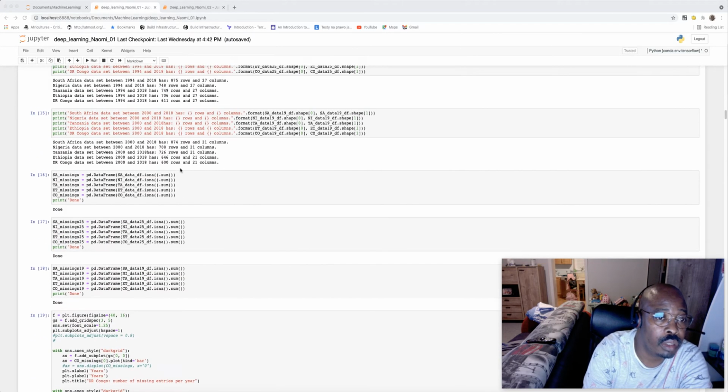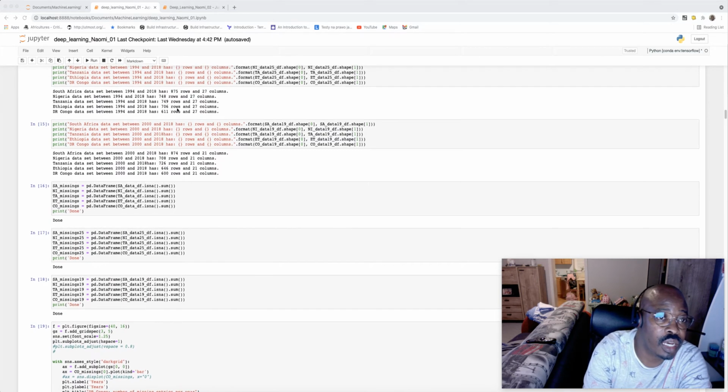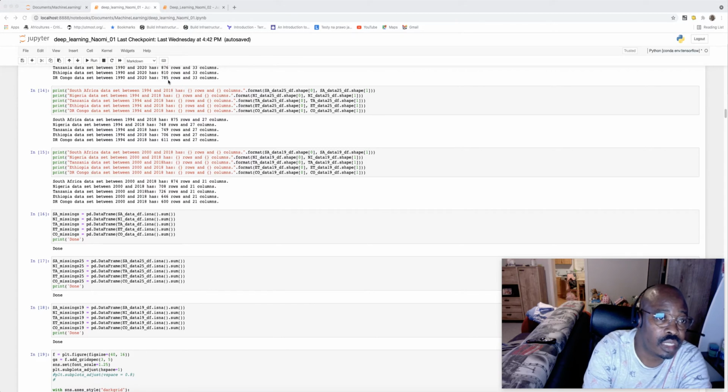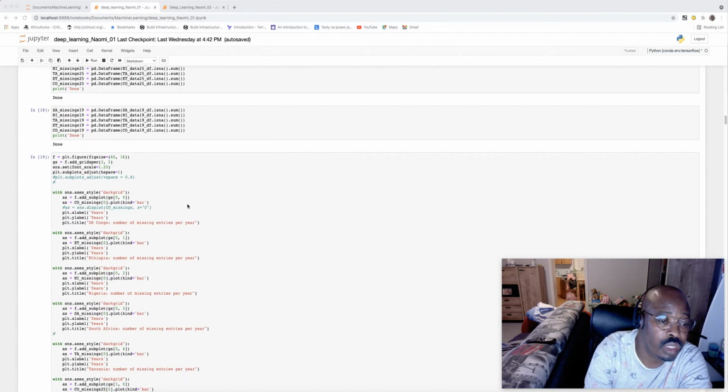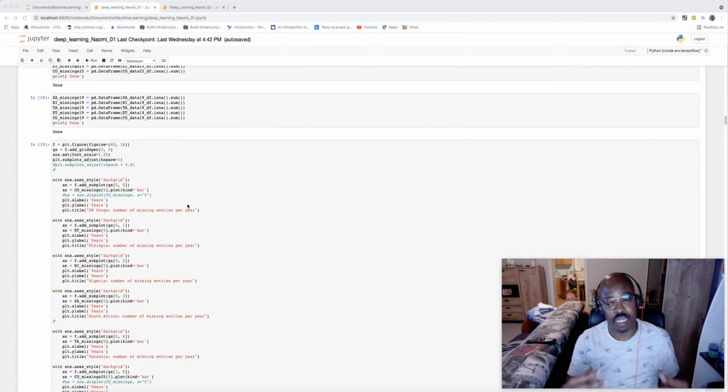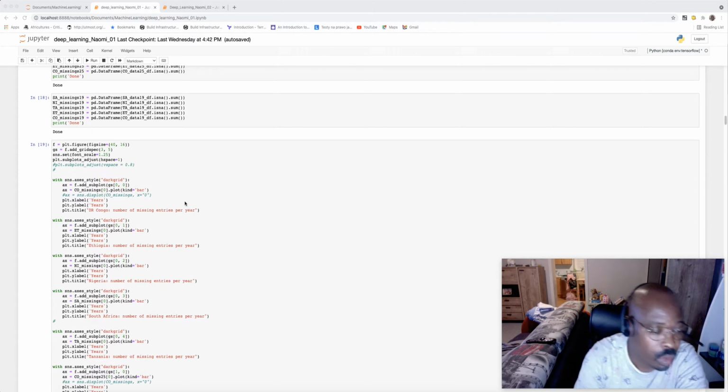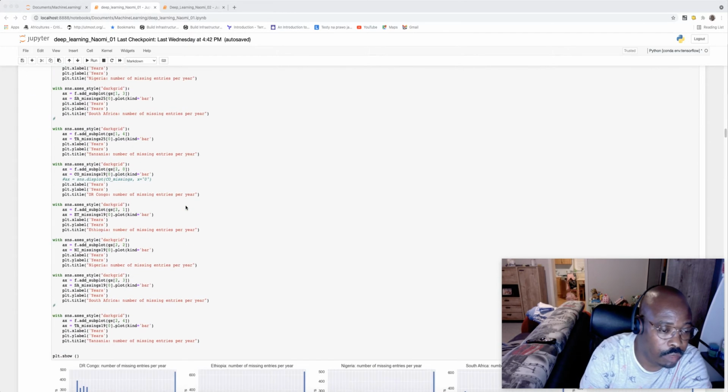Now, remember, we saw that, for example, for DRC there were 600 rows, while 611 and 785, while for South Africa there were 800 and something. So we need to make uniformity. We need to have the same type of data for us to train the same model to analyze all the countries.